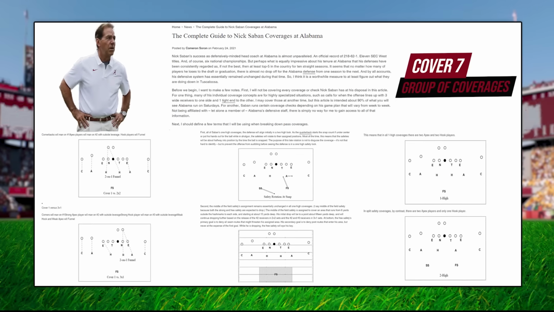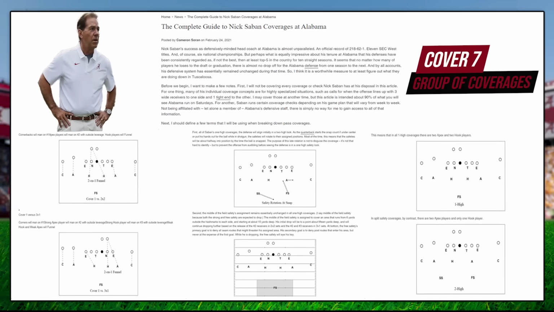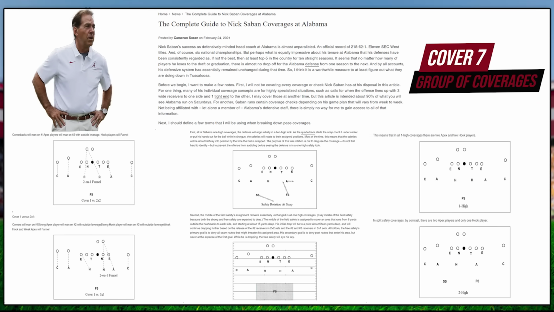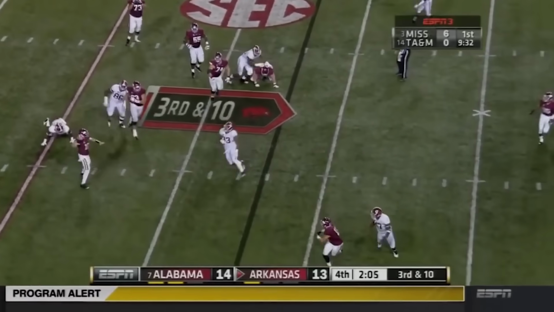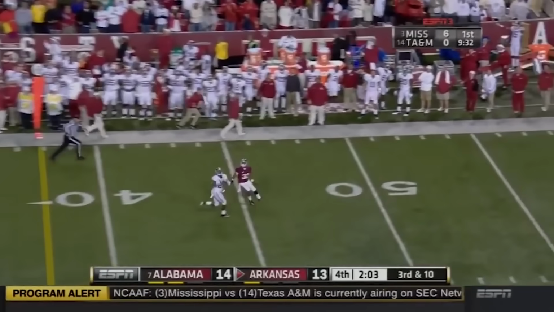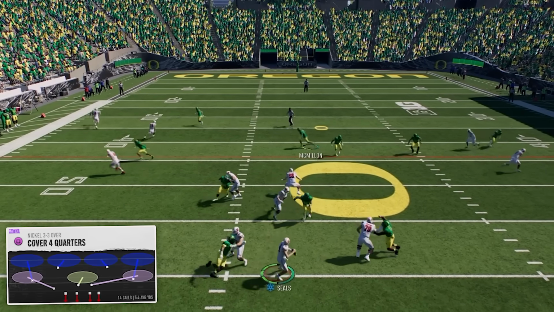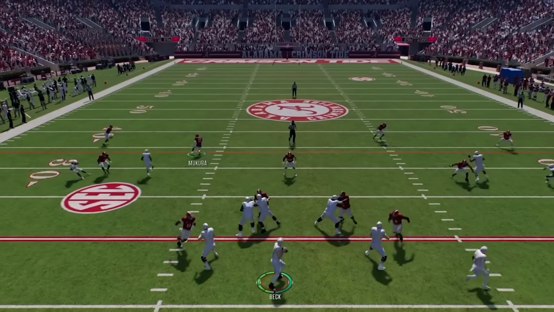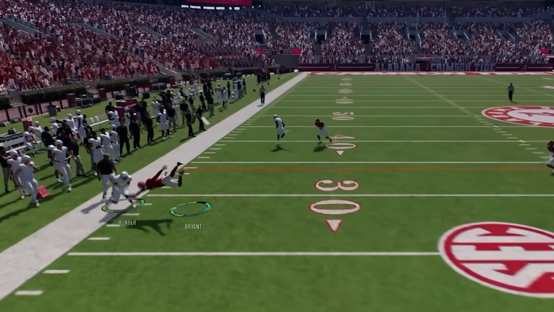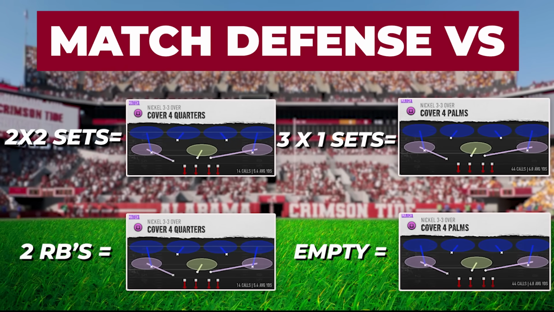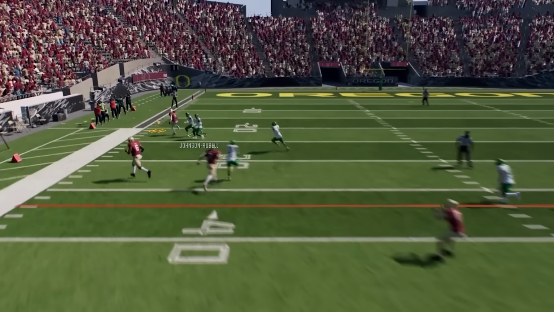Then the Tide run an insanely advanced match coverage scheme that he refers to as his Cover 7 group of coverages. This gives him an insane amount of checks and options to answer whatever the offense is trying to do offensively. Today we are breaking down Cover 4 Quarters, but we do have a ton of other match breakdowns on the way, and I'll let you know when you should be using each one to ensure that you have answers to whatever offenses throw your way.